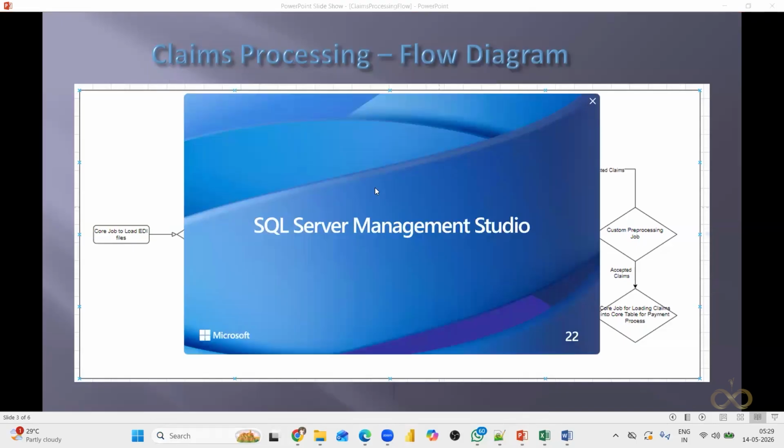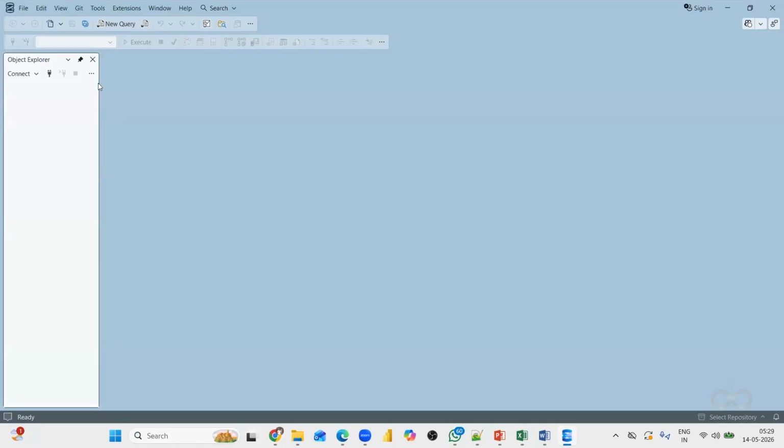So if I open SQL Server Management Studio, you will see there is one. You open it first.